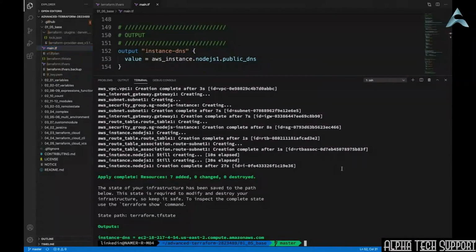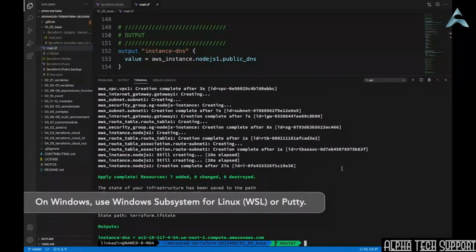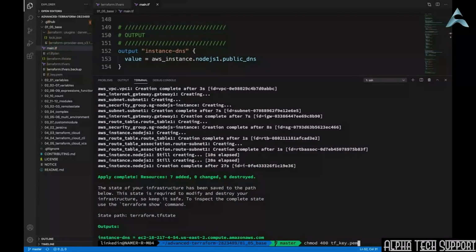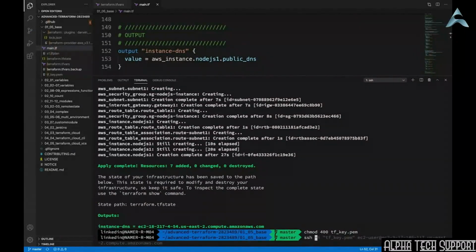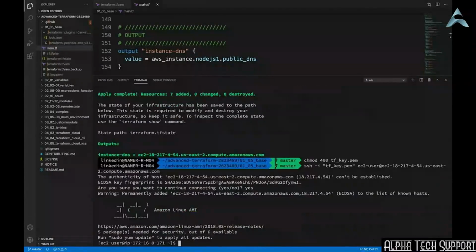First thing we need to do here is make a change to the key. So chmod 400 tf_key.pem. We have to have specific permissions on this file for SSH to work. Okay? And now ssh -i tf_key.pem ec2-user at, and here we're going to copy the DNS address of the EC2 instance and paste it in. Type yes, and we're connected.